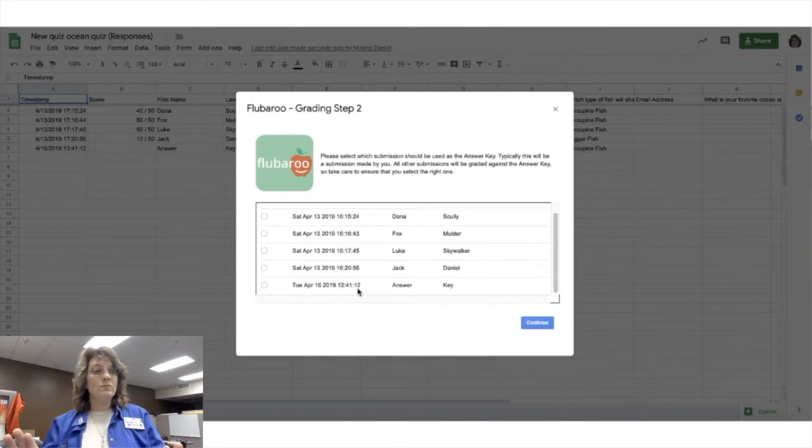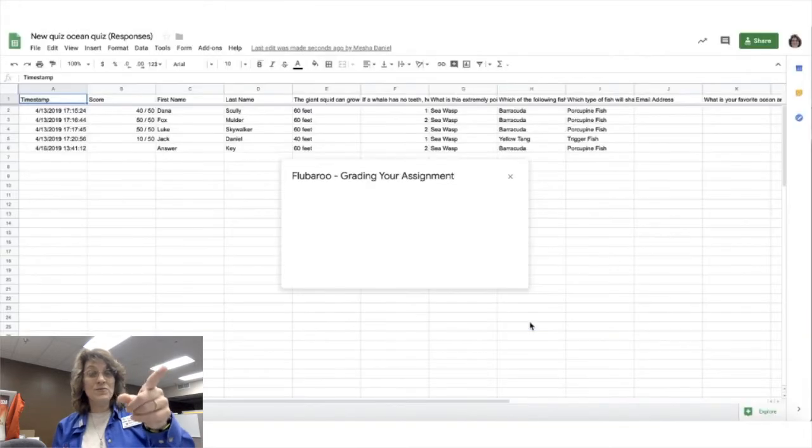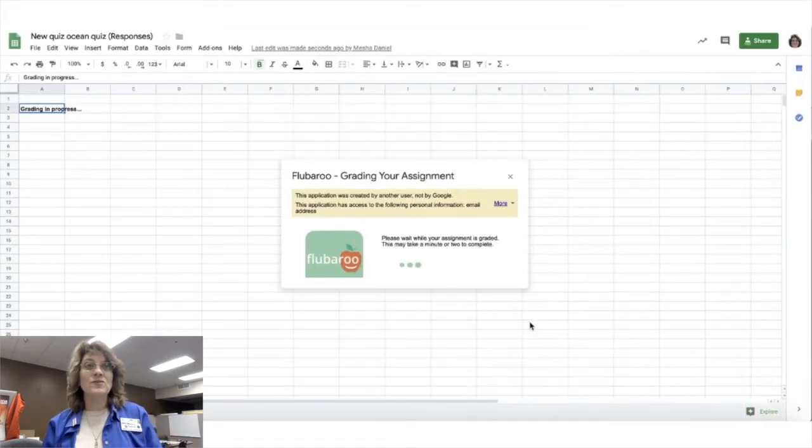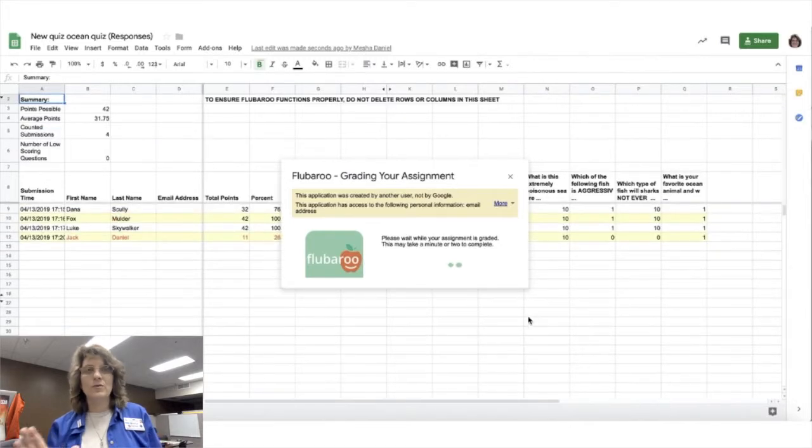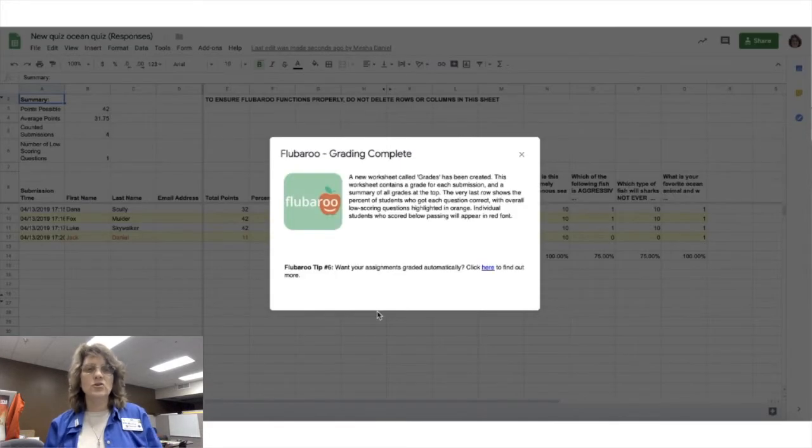It says, hey, wait, which one of these is going to be your answer key? Hey, answer key, remember, there it is. So I click on answer key, and now it's going to grade it. It's going to make it very beautiful, very easy for me just to spot out very quickly who I need to target and what I need to work on. Almost finished.